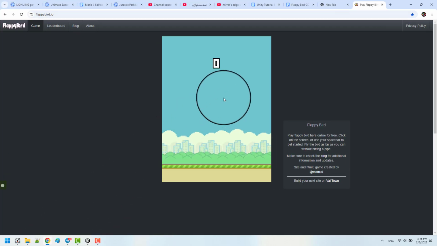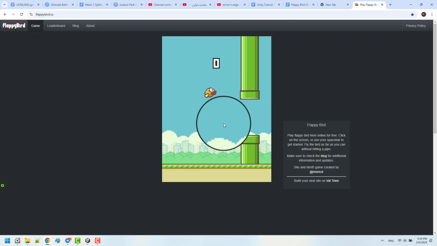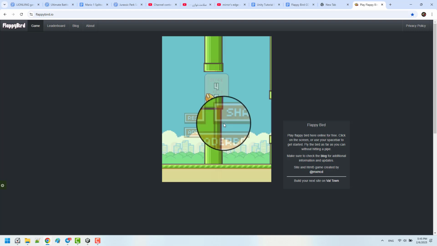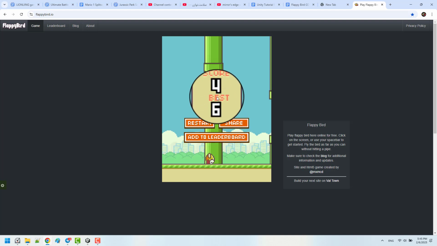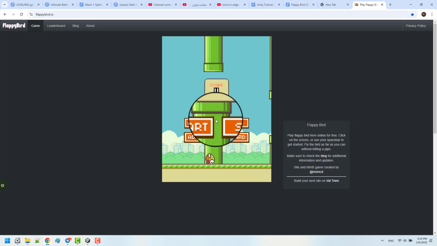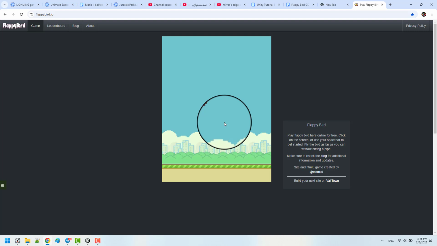So I have opened this game from the internet that I found. It's a Flappy Bird game. I click, it flies, and I get points, and when I hit the pipes I lose. There's a score, there's a high score or best here, restart buttons, and things like that. So I press the restart button. I want to recreate this game on Unity.